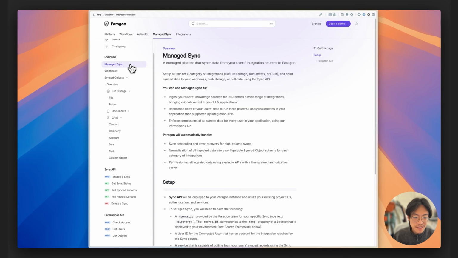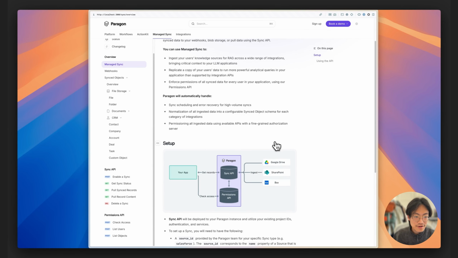So that's managed sync in a nutshell. As a reminder, you can use this to ingest knowledge sources for RAG in a secure way, both by bringing critical context into your app while enforcing the right permissions. While you do that, Paragon will automatically handle sync scheduling and error recovery for high volume sync, like handling rate limiting errors and making sure that the ingestion is performant.